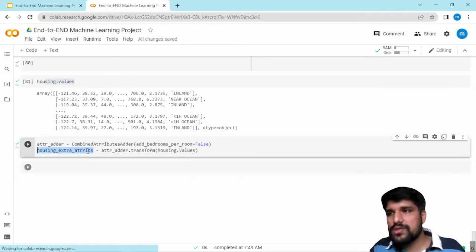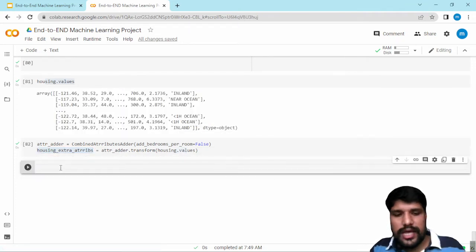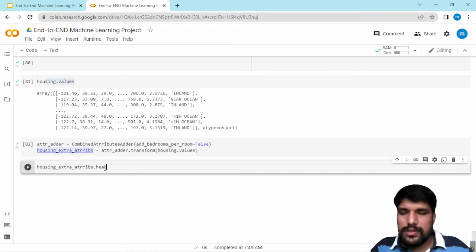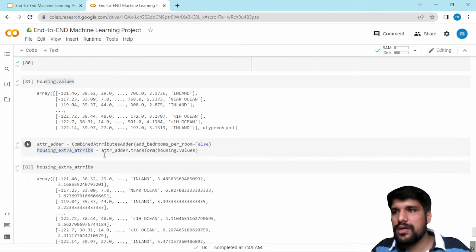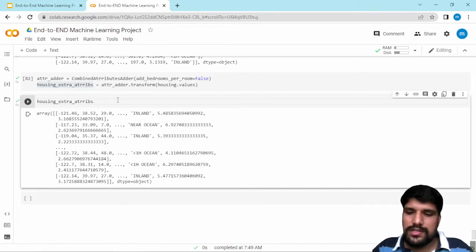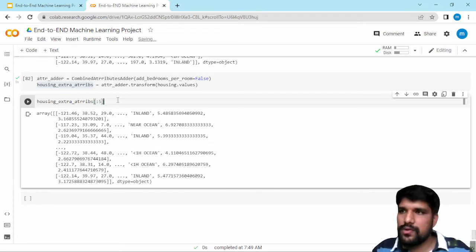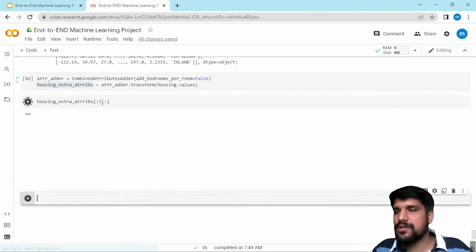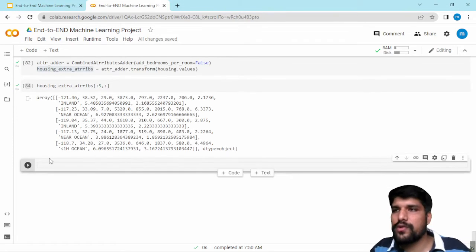So now if you look at this housing extra attributes, okay, you can see the new matrices. See, if you want to see only the first 5 rows, then you just use slicing here, the first 5 rows, and all the columns. Okay, so it will only show the first 5 rows of the data.